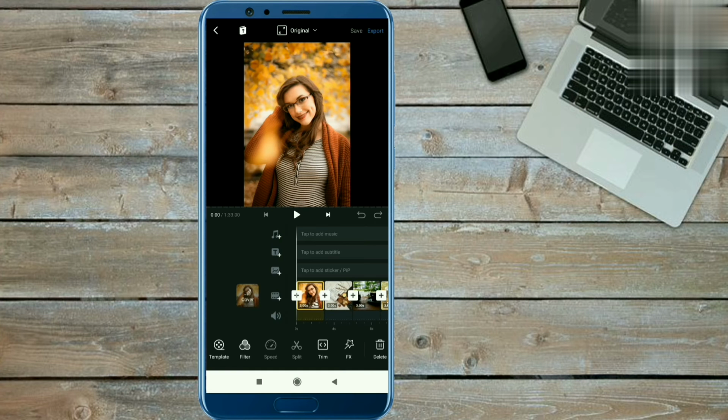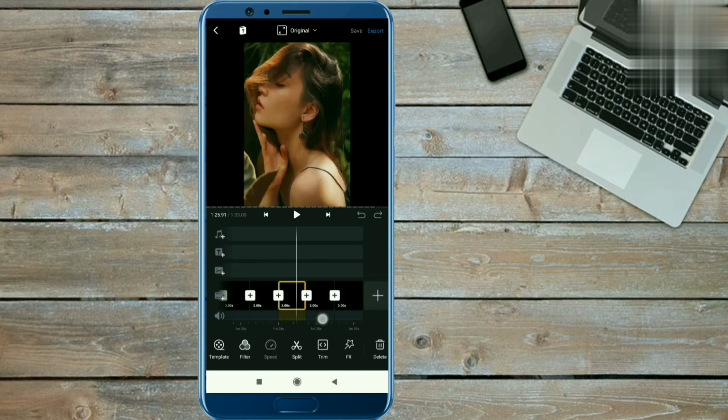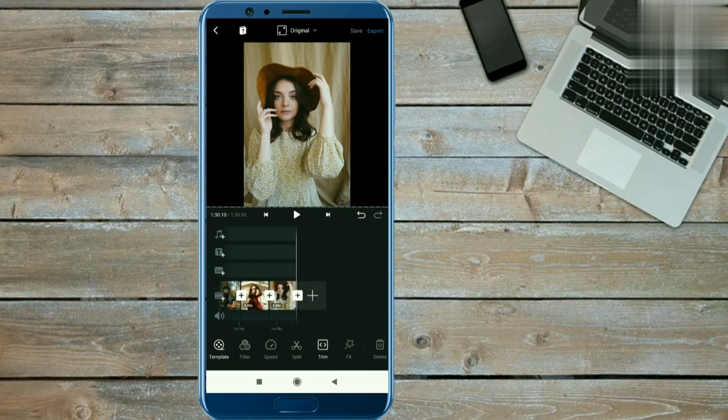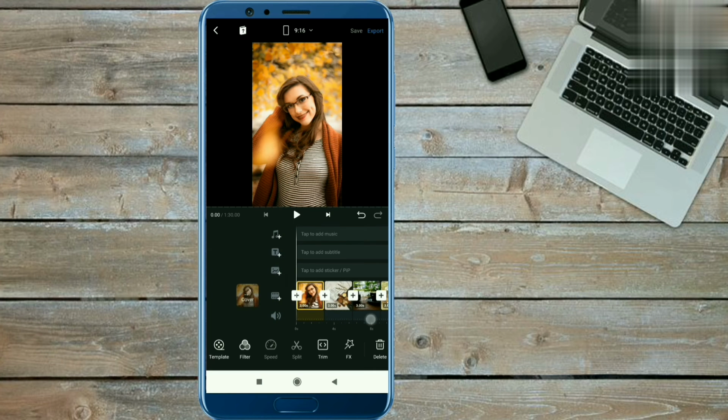Okay, so guys, in this way you have to take these photos and delete the last default clip of VN and select the ratio of 9:16. Now we will add music on here.